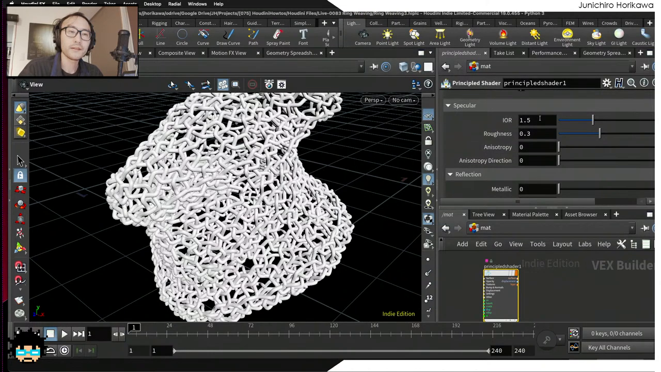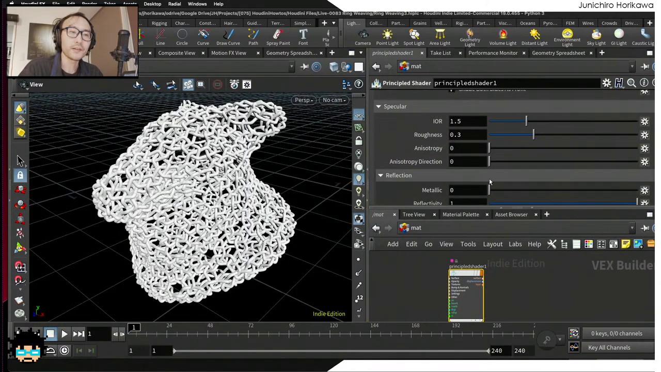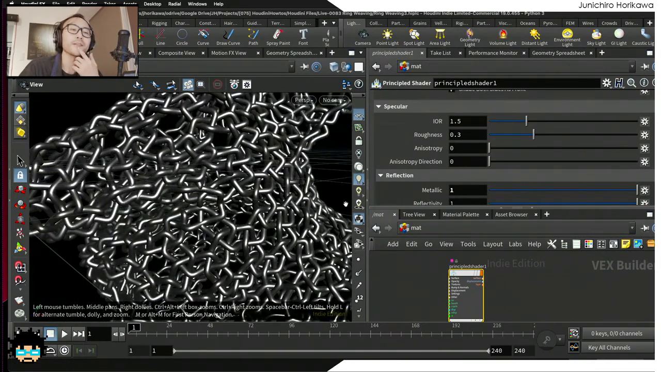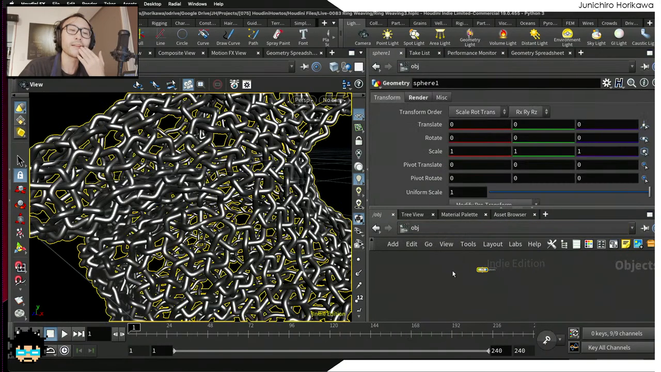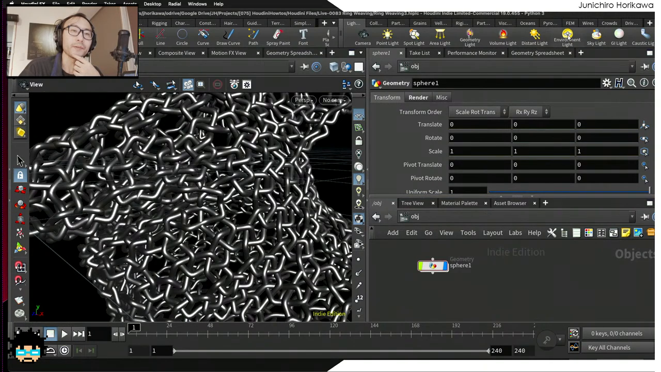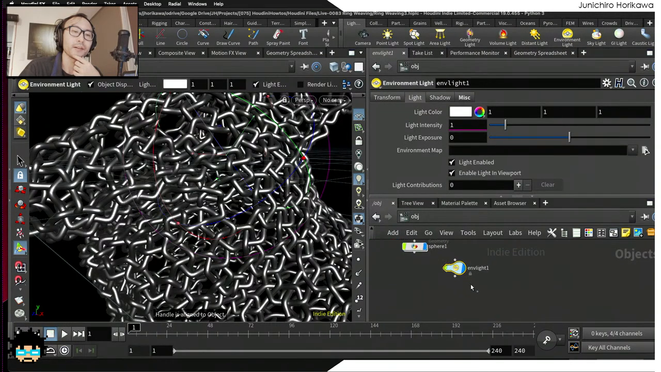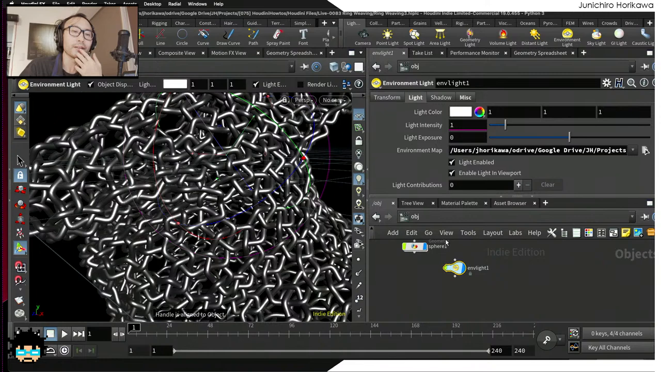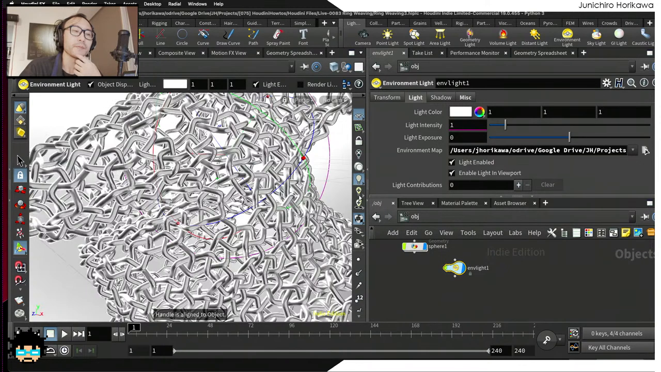And then let's make this metallic. And in order to get the reflection, you do need to set a background or environment. So I'm gonna click this environment light and set the environment map with the HDRI image. Okay, this is the one that I've downloaded from the SIBL free website. You can search with SIBL free.